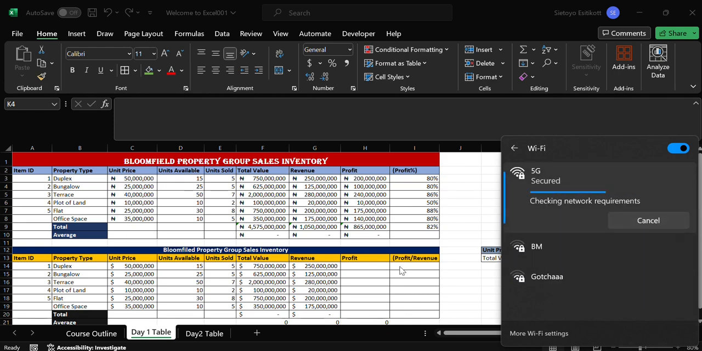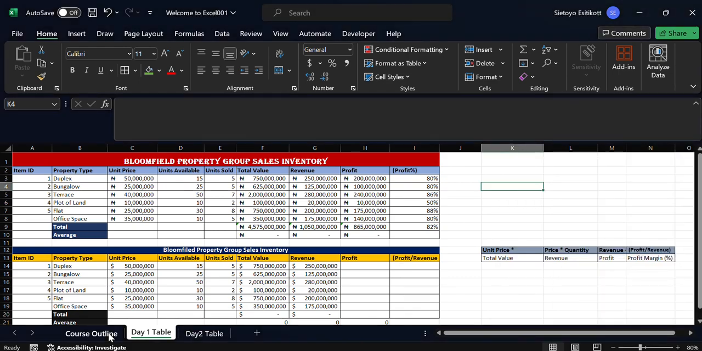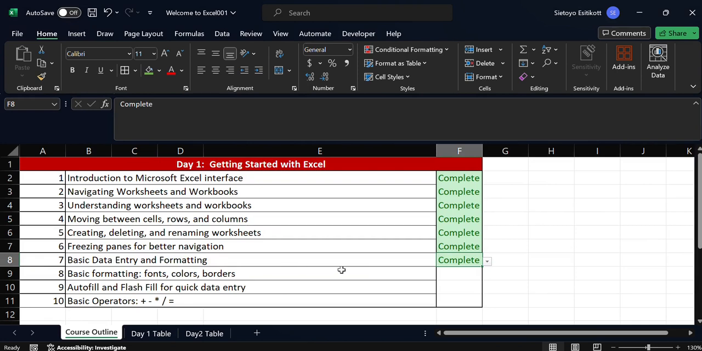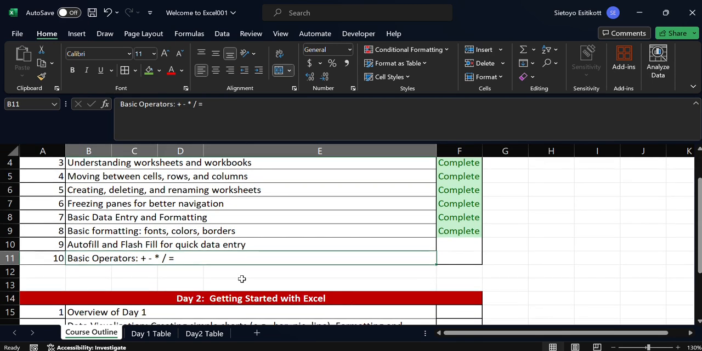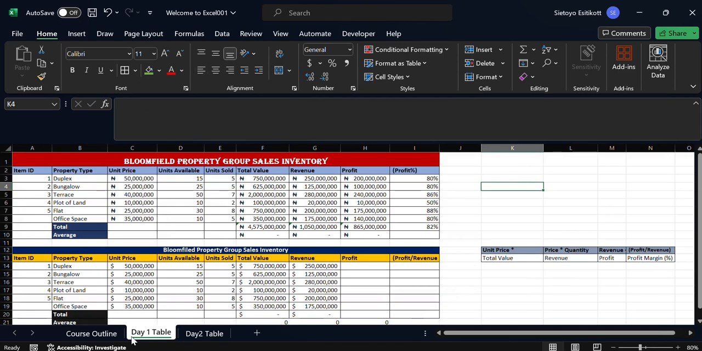So the next thing we want to look at here, we are done with this. All right, so the next thing we want to look at is auto fill, flash fill and quick data entry. Okay, so let me just take this out.